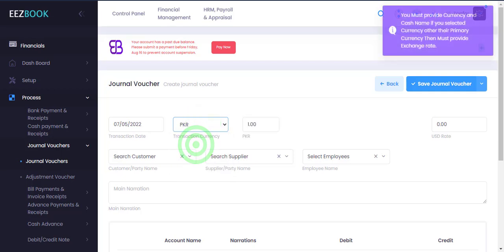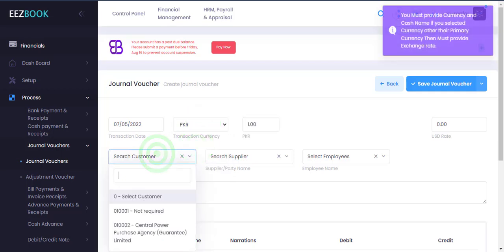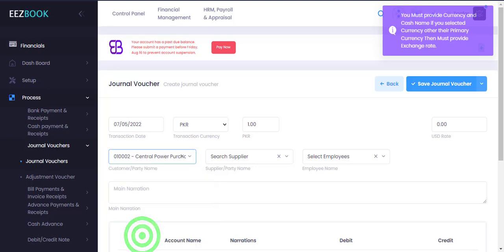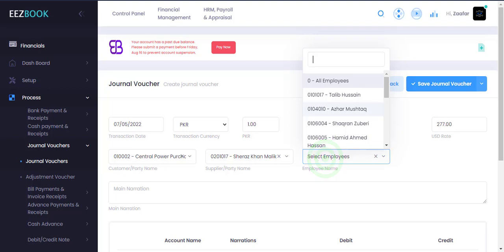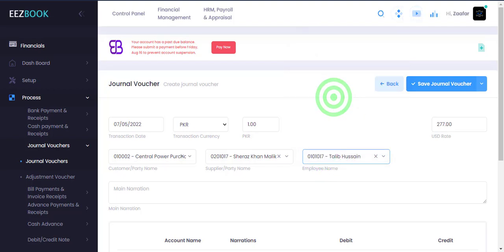Select Currency. Select Customer. Add USD rate. Select Supplier. Select Employee. Write narration.